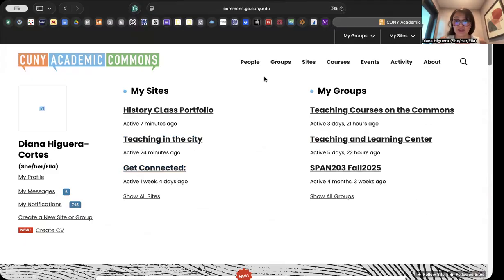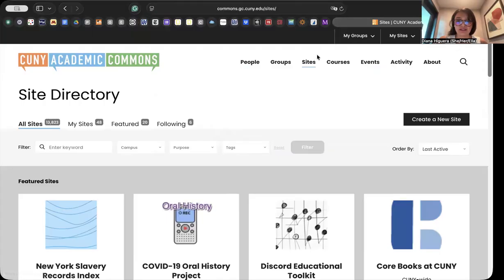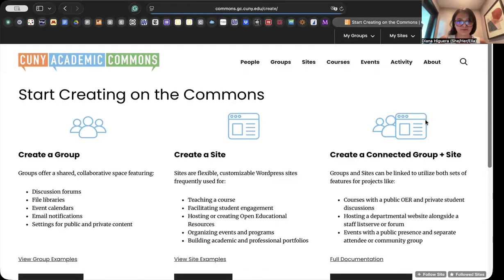So we are going to pay attention to the top menu, which says people, groups, sites, courses, events, activity, and about. These are some of the features that the platform has. So I'm going to click on sites, which takes me to all sites, to a site directory. But I'm going to pay attention to this black box on the right, create a new site. I'm going to click on it.